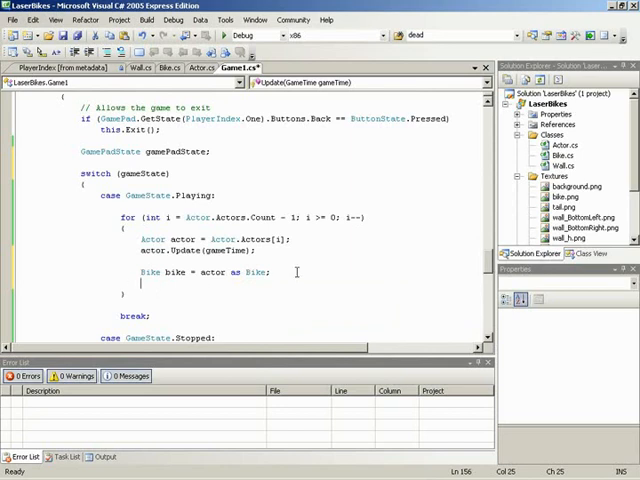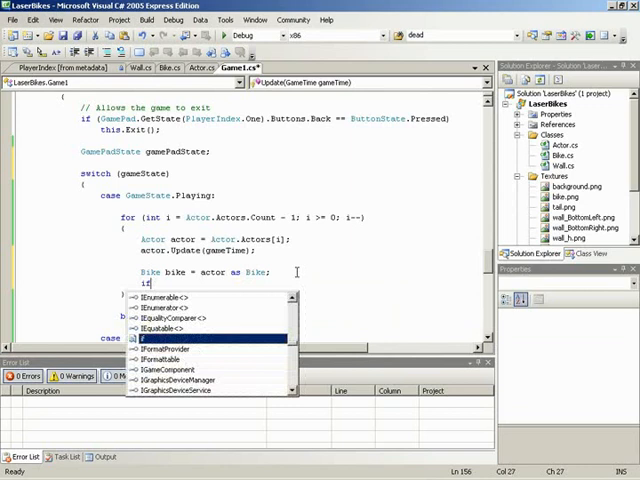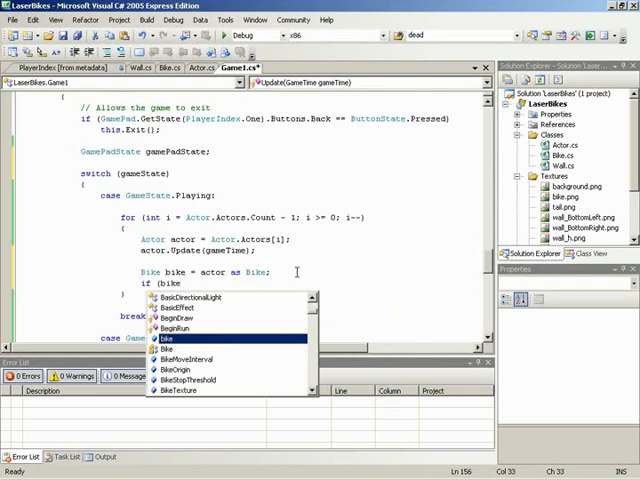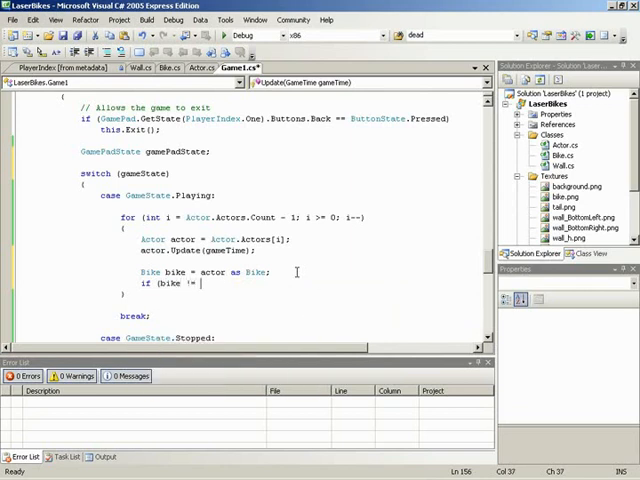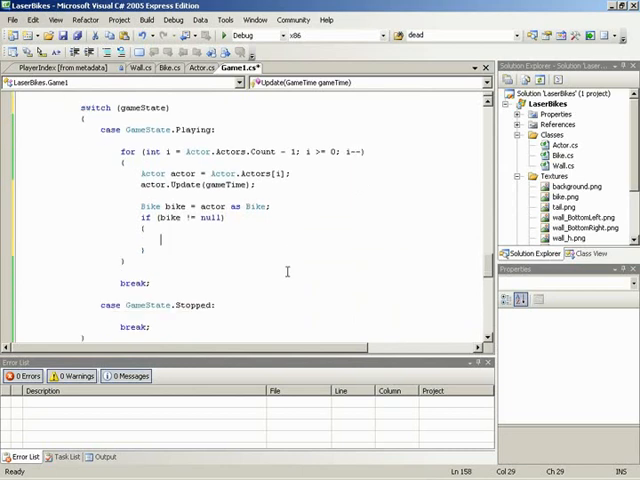But we'll cast actor as bike. If the cast was successful, then bike will be set to something other than null. So if bike was not equal to null, then we know we are in fact looking at a bike actor and can use that bike to find an appropriate gamepad to pull input from.